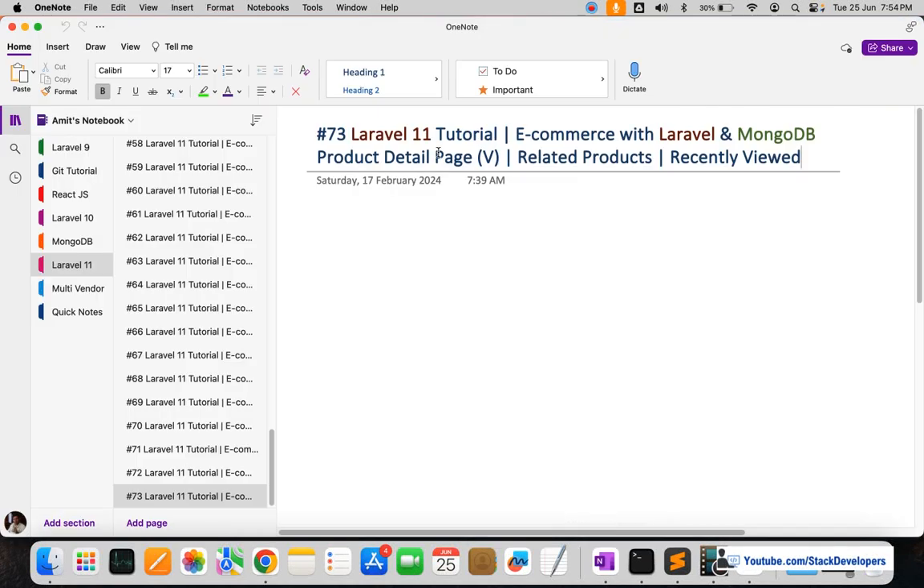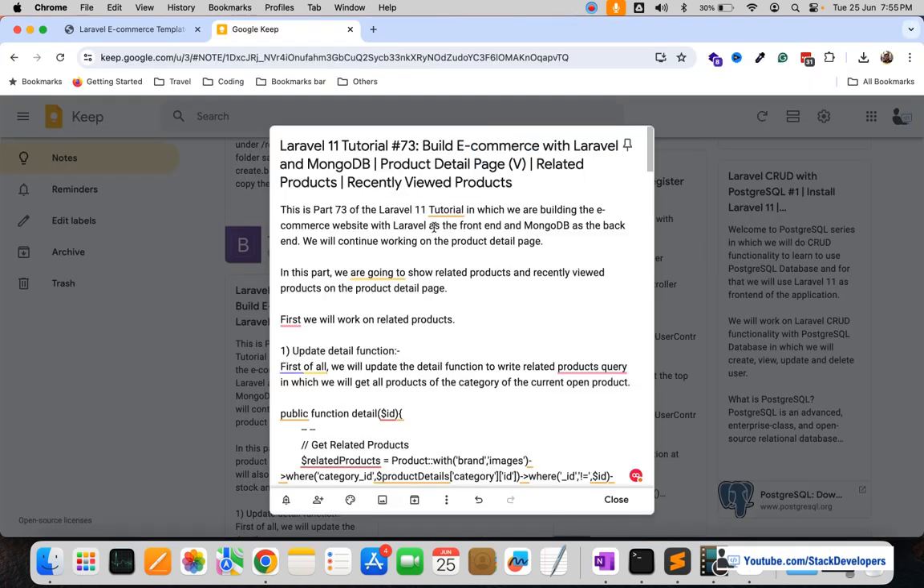Hello everyone, welcome to part 73 of the Laravel 11 series, in which we are creating the e-commerce website with Laravel and MongoDB. So we will continue working on the product detail page, and in this part we are going to show the related products as well as the recently viewed products. So we are going to follow these instructions that you can find under the video.